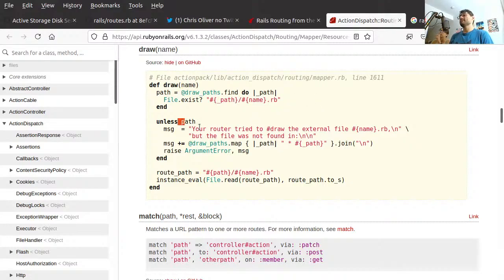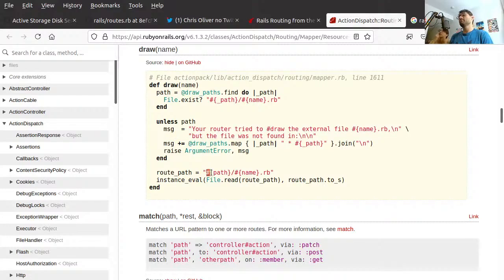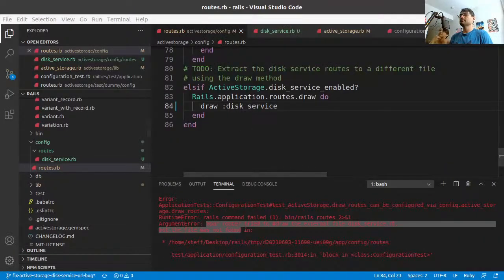If it's not present, it raises the error, right? But if it's present, I guess it loads it. So it loads the route file, which would be, I guess, config routes file name. Is the folder name correct? Routes, routes.rb, routes disk service.